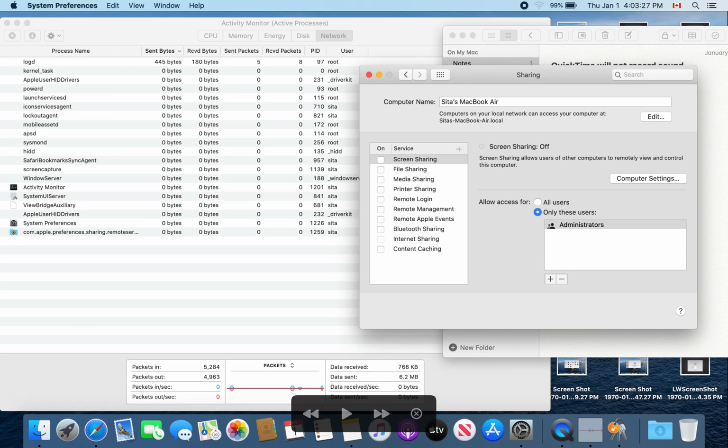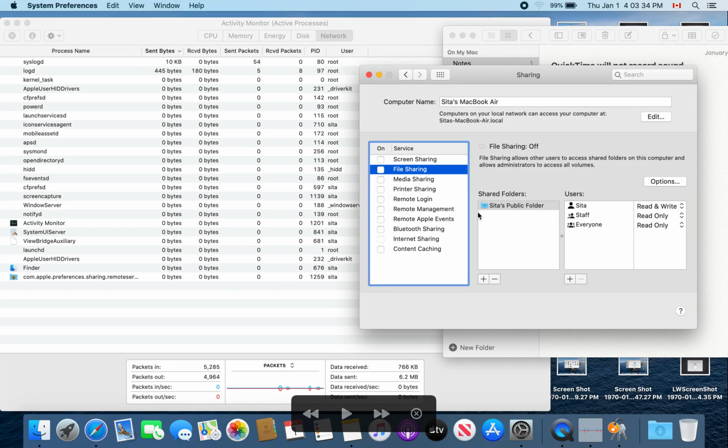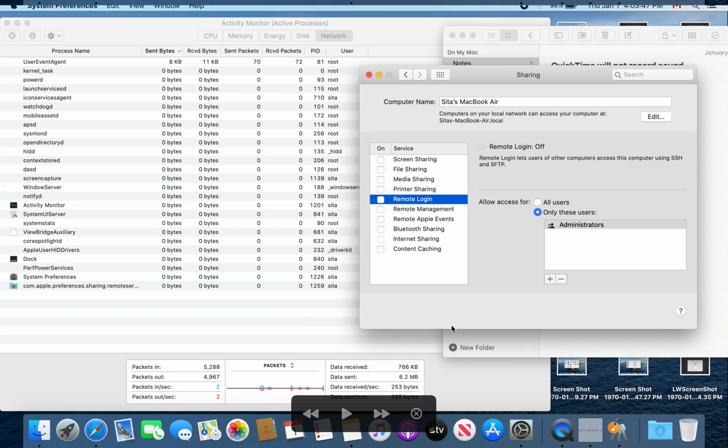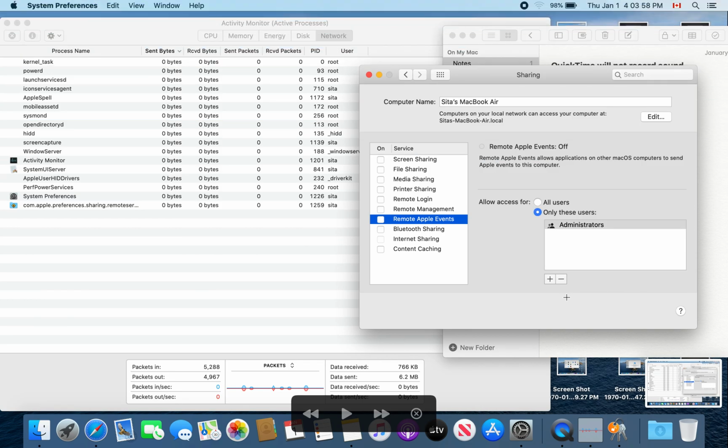I'm going to go back one. Screen Sharing, plural. File Sharing, I already have a public folder. It doesn't matter that it says off here, it's not in red. Stalker is listening, he'll change it. Yeah, Remote Login, administrators with an S. Remote Management, I didn't click on options. Why? Remote Apple Events, administrators.